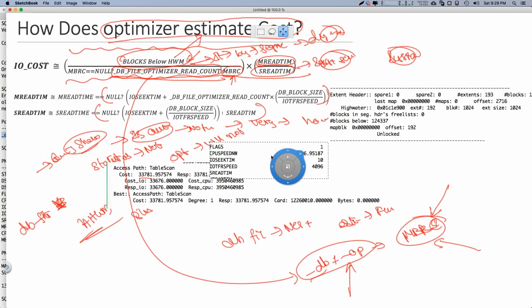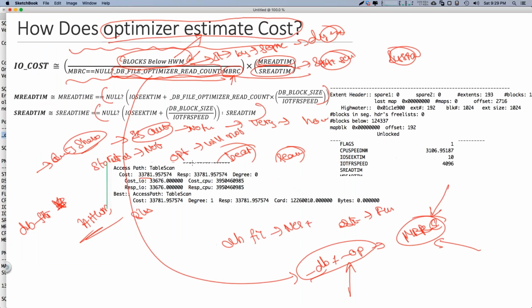M read time, S read time: I don't have these in my system statistics. These are zero values. In this case, Oracle will calculate like this. IO seek time is 10 here. 10 plus the optimizer read count value, which by default is 8, 8 star DB block size, which is 8192, and IO transfer speed is 4096.